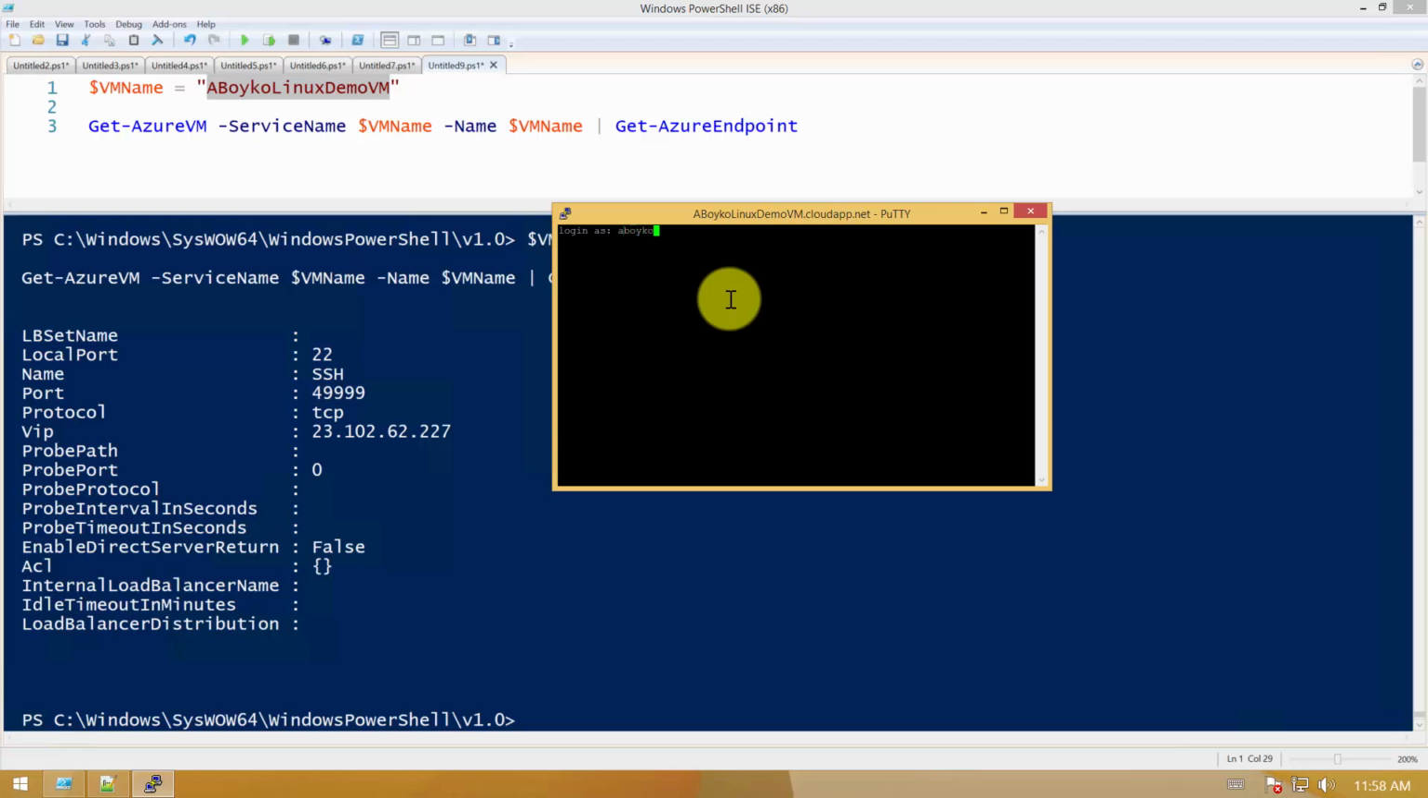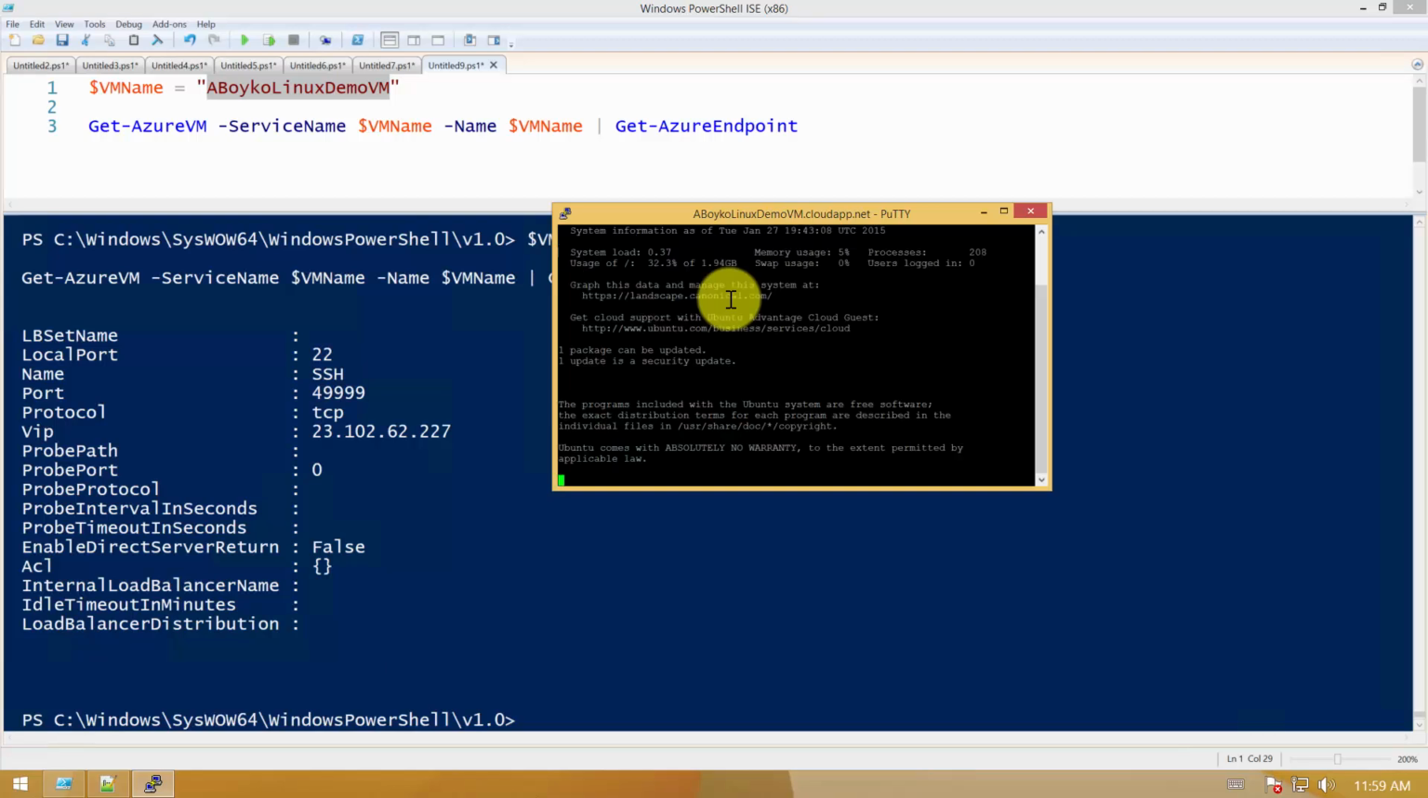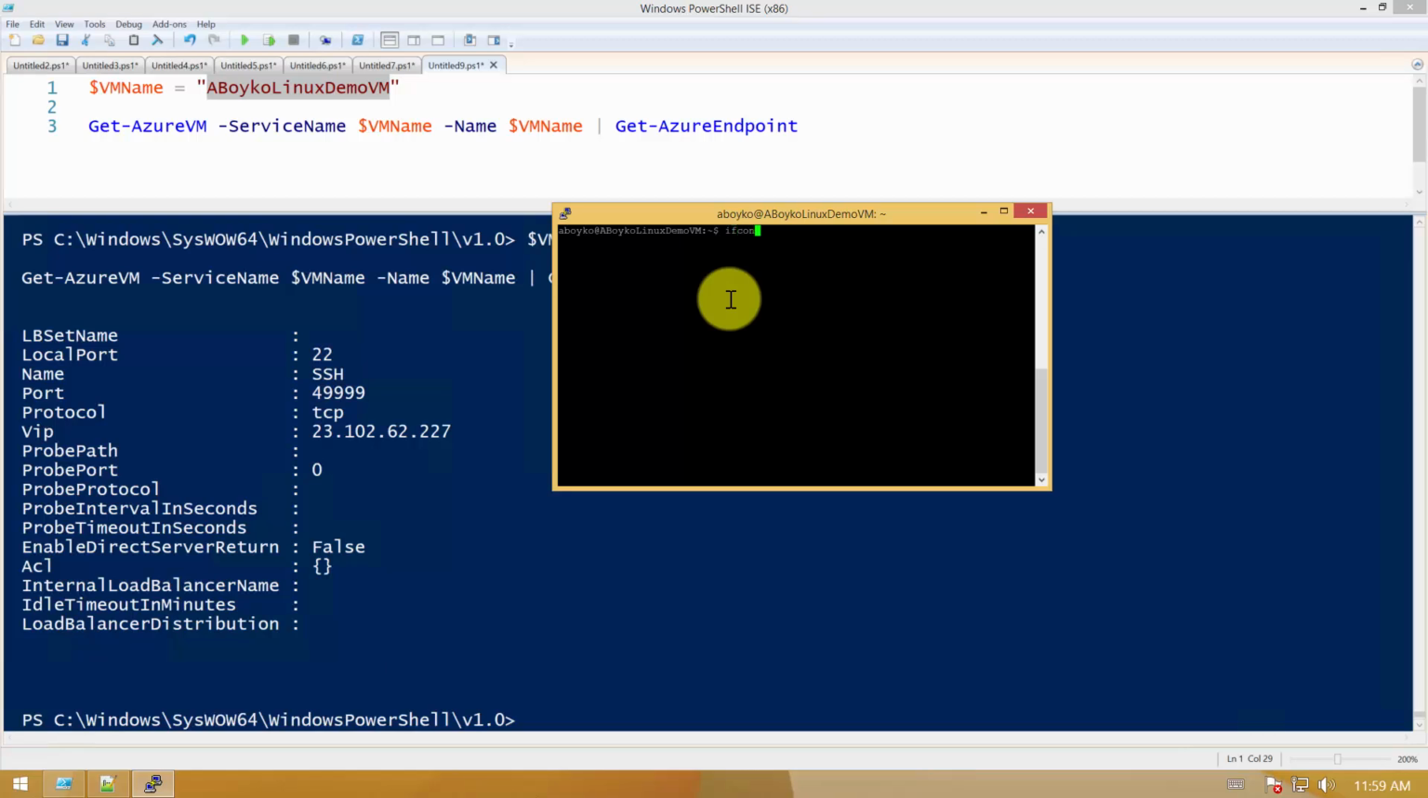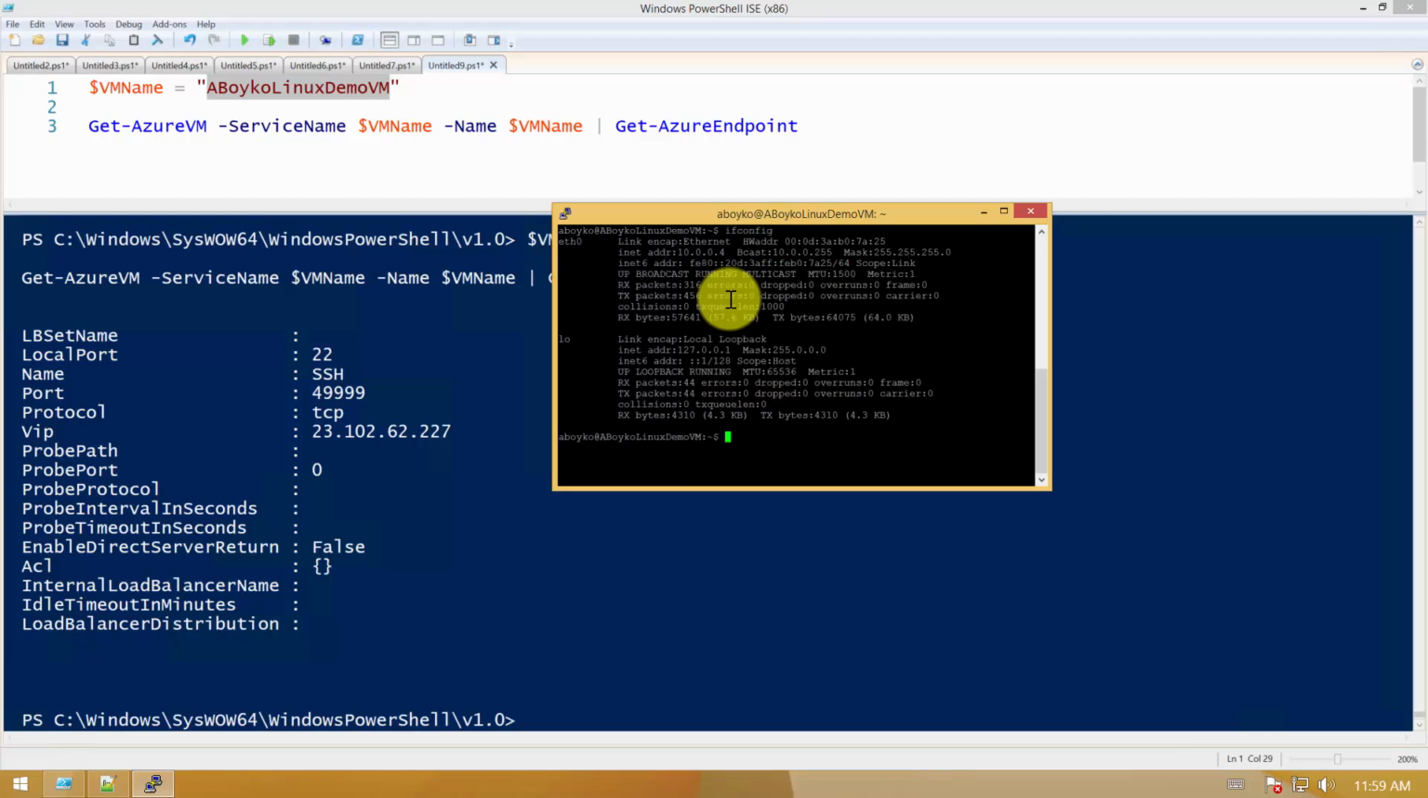I will use my login and I will use my password. Okay, cool. It seems like everything is okay. Now, I will be unable to show you that this IP address is the same as this IP address, because this is the public IP address of my cloud service and this is the private IP address inside my virtual network. But basically I will be able to connect to my Boyko Linux demo VM using my login and password, and as you can see, everything is working really great.